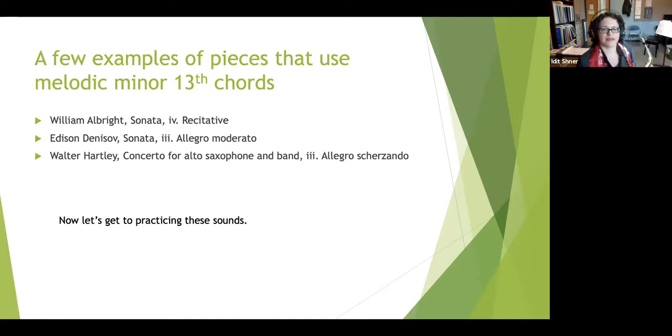This is where it gets interesting. William Albright, Sonata, fourth movement, recitative. We have this massive arpeggio that goes up and down. Now, this is where it gets really interesting. In this particular arpeggio, William Albright is not using a literal melodic minor chord. We can say he's using several different chords stacked on each other. But if we practice melodic minor 13th chords, we will get used to the fact that we have different chords and different sounds, and the technique of the lower octave is different than the technique of the upper octave. And this is a huge benefit when it comes to late 20th and early 21st century music.